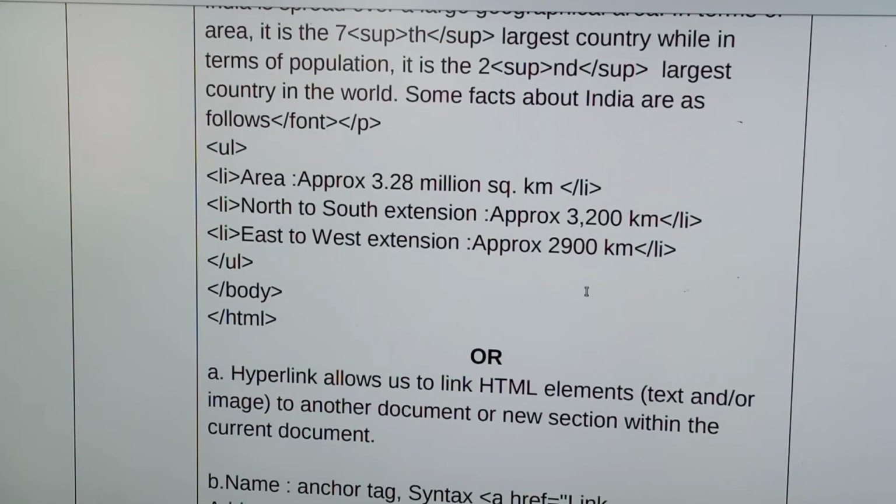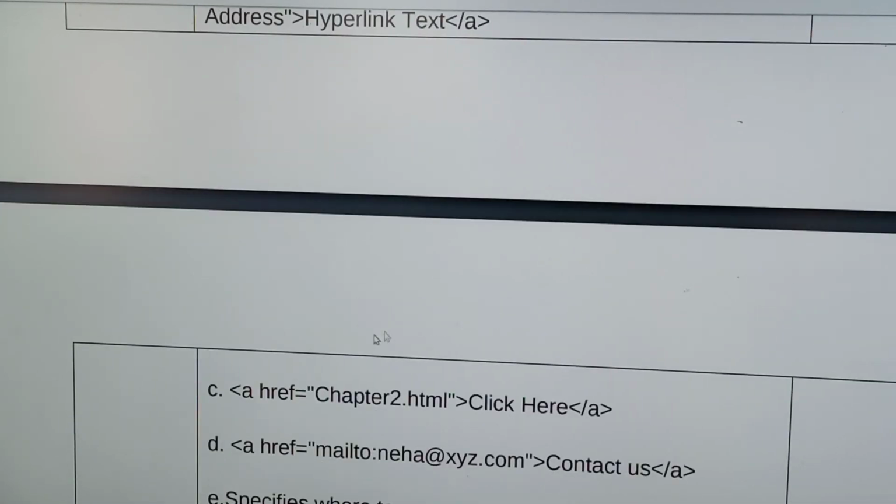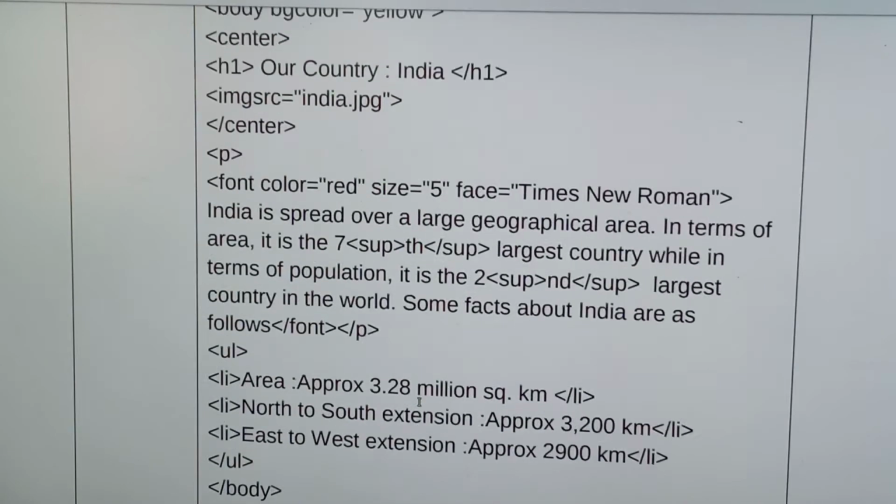So how to create this? You can create this simply by using a href equal to chapter 2.html. Then you put click here, then close the a tag. Then it makes a link. So if you click here, it moves to chapter 2.html. Simple question.